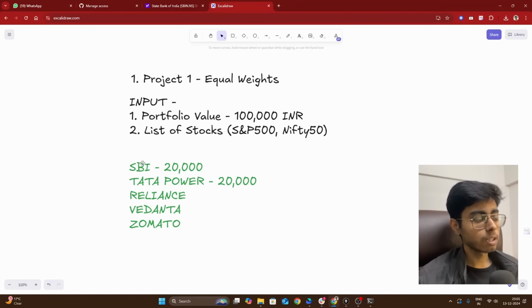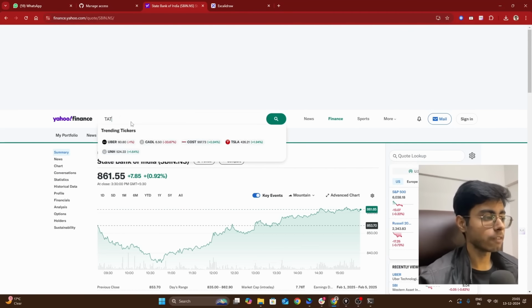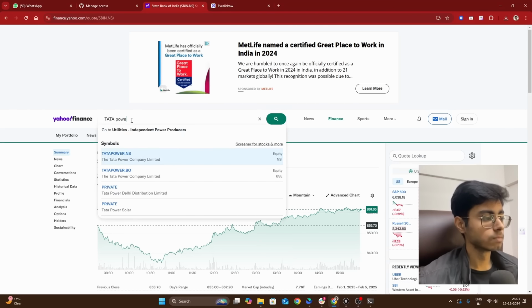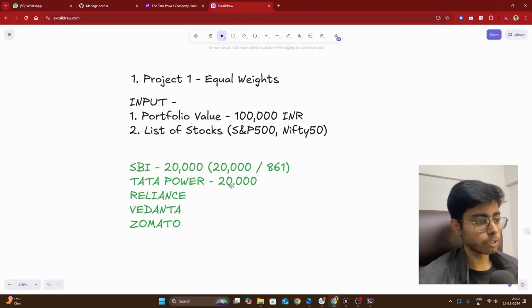That means the number of shares which I'm going to get of SBI in 20,000 rupees can be X, or it can be like 20,000. That means my total amount which I'm going to invest is based on the latest price, which is 861. Similarly, if I go on Yahoo Finance again and search for Tata Power.ns, you can see the stock price is 428 rupees, right?